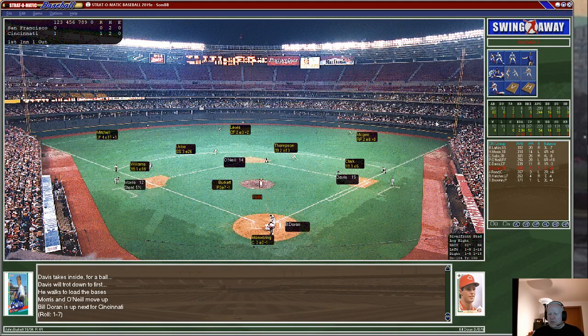He walks to load the bases, and that brings Bill Doran to the plate. The Reds making some noise here in the first. They've already got a run home. They've got the bases loaded and one out as Doran looks to extend the lead. San Francisco is going to play back, hoping for a double play to end the threat. The pitch to Doran is swung on. It bounces in front of the plate, gets by Manwaring, and that will be a wild pitch. Morris will score. The other two runners move up, and it is now a 2-0 ball game.